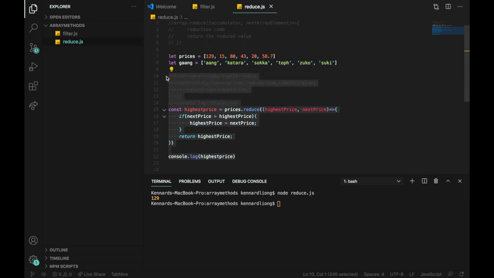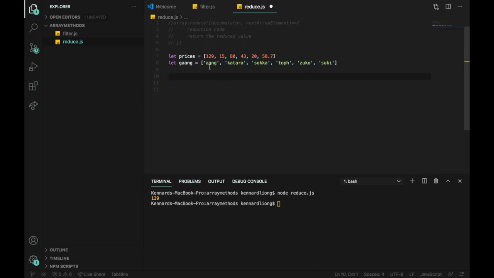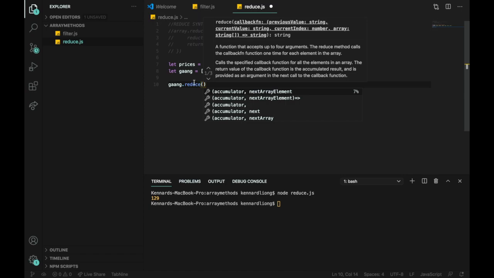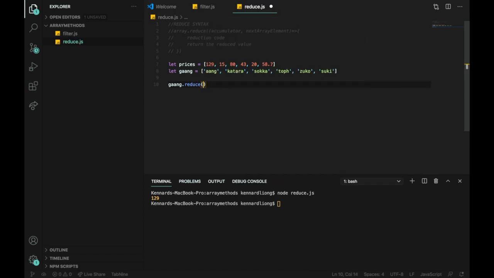I'm just going to delete all of this, and now we're going to work with the strings. So let's say you want to find out who has the longest name, and from here you can see it's Katara, obviously, because she has 6 letters while everyone else has like 5 or 4. But you can use reduce to also figure that out. So I'm going to do gang.reduce, and remember there's the accumulator and the next array element.